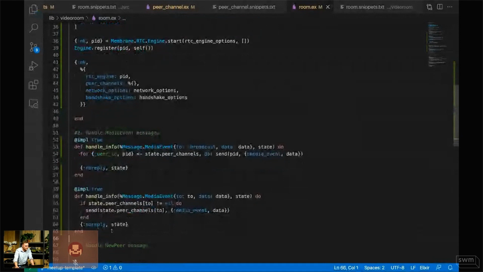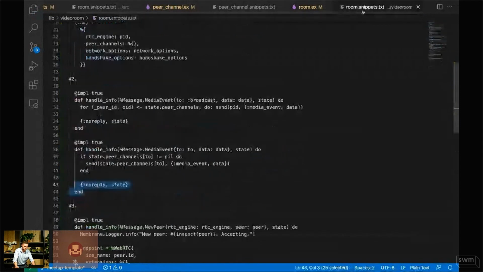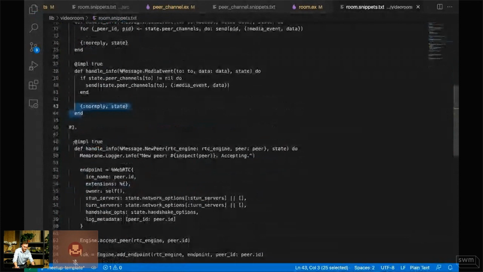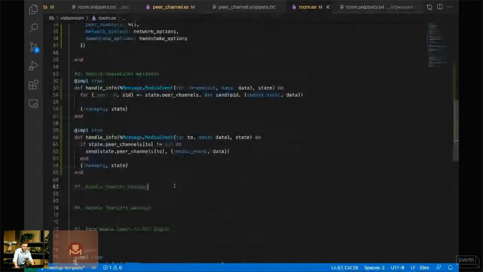And now we're going to handle some other messages which do not need to be transported to the server side. An example of such a message is the new peer message. It's quite a big one, so I will try to describe it in detail.